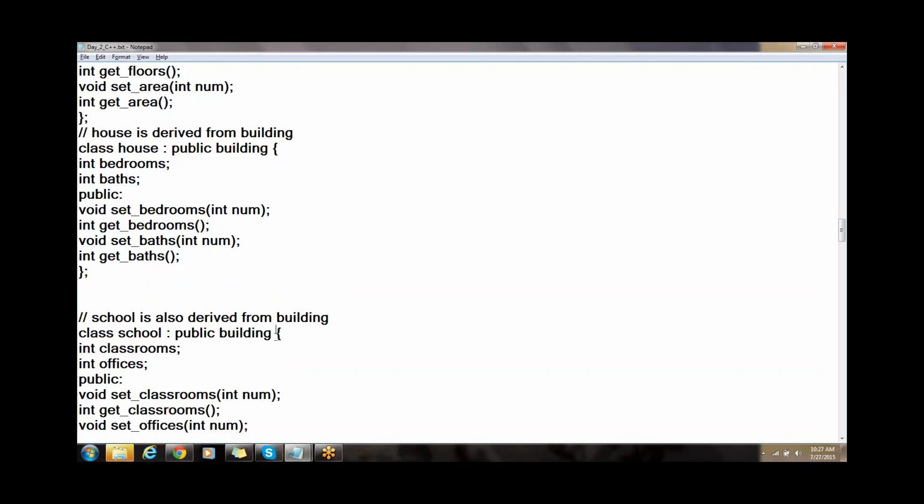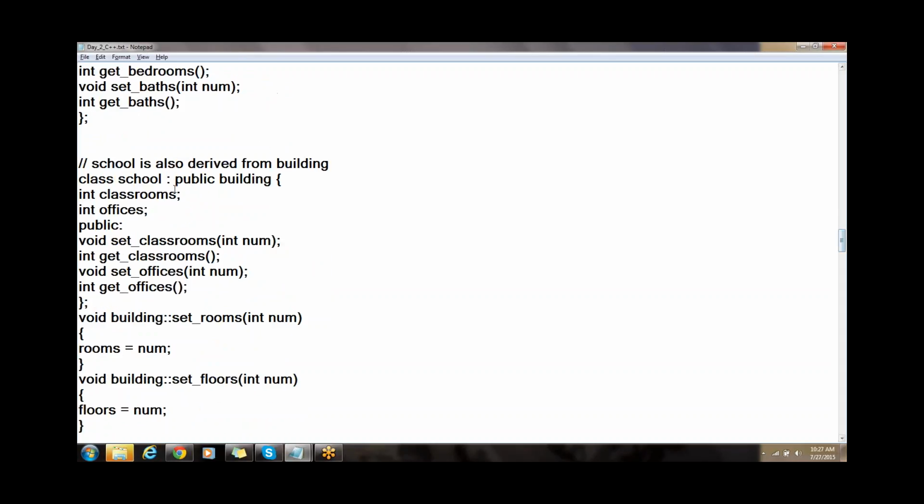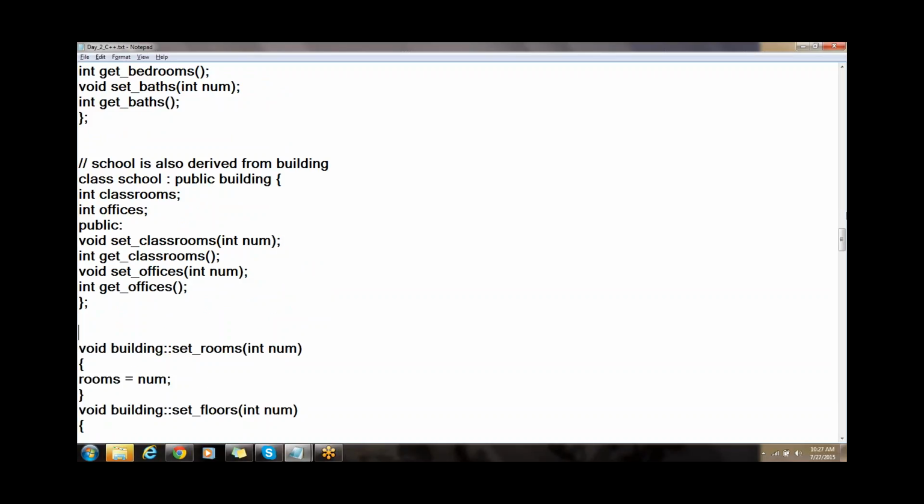Again, we are inheriting all the things as public. So all the public will become public, private will become private, and protected will become protected. And some additional features: classrooms and offices. Then again, I'm setting the classroom numbers and getting the classroom numbers, setting the office numbers and getting the office numbers. So this is the basic prototyping we have for all the three classes.